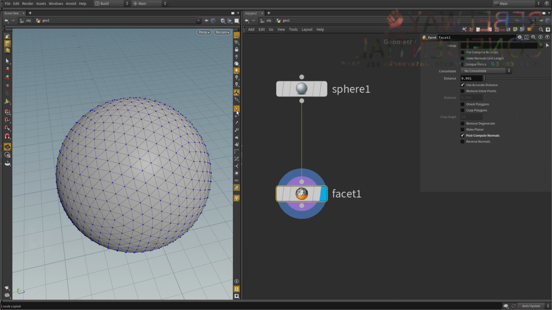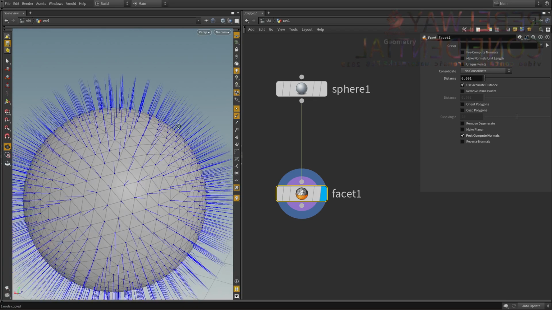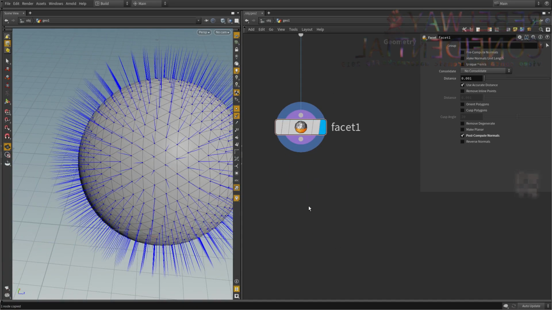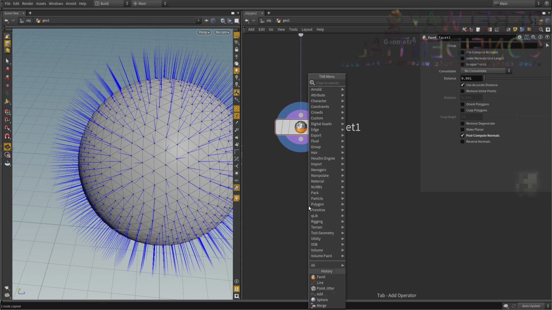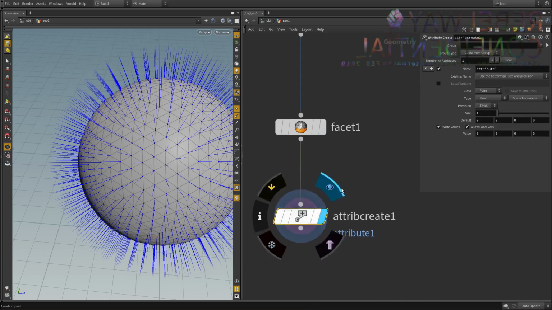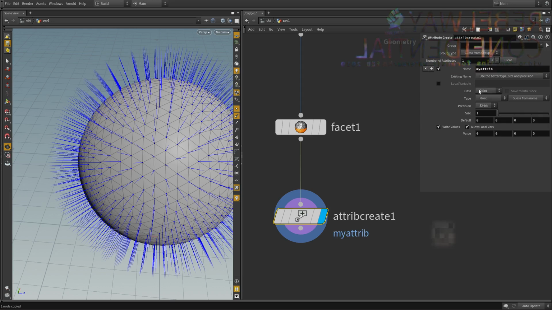Along with these options, you can view points and you can view normals. So if I click, you can see we have normals on the points. Great. Now, what if we wanted to create a new attribute? And this is something we're going to be doing as well. So I'm going to create a create attribute node. I'm going to connect that, and I want to create a new attribute called my attribute. It's a point attribute. Its type is float.